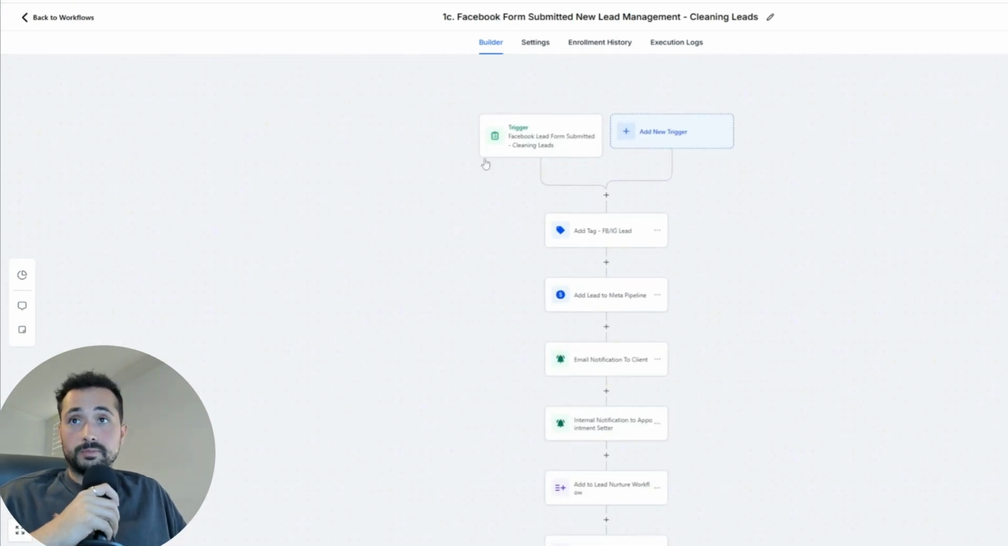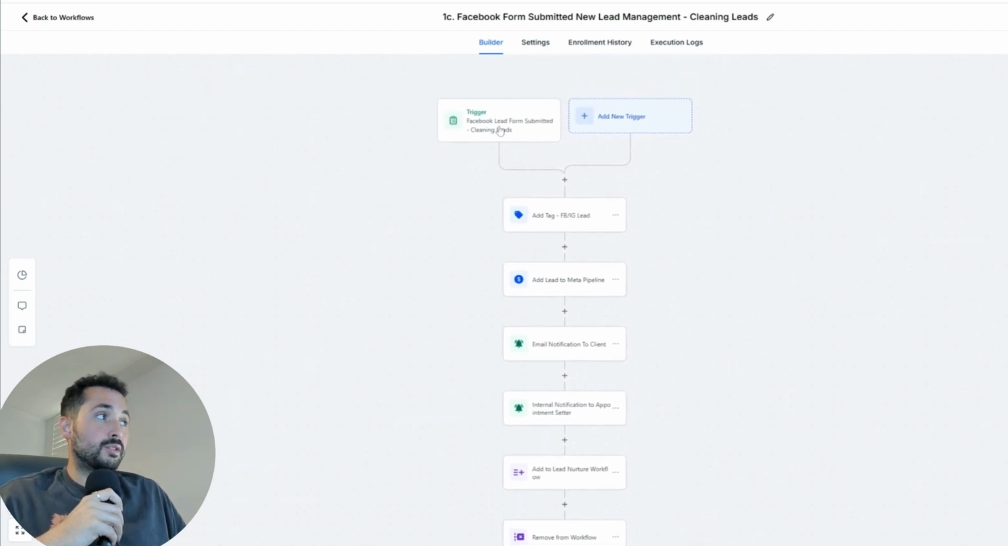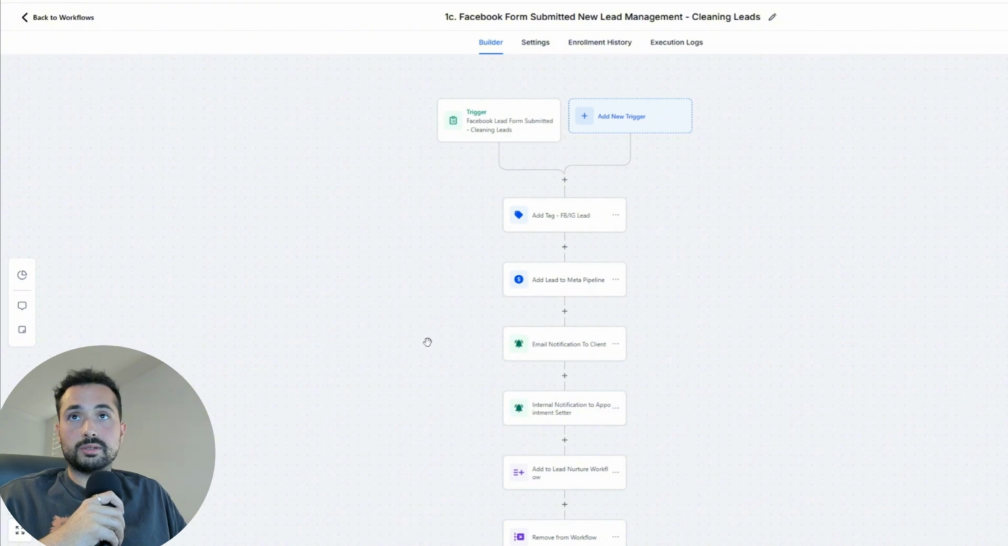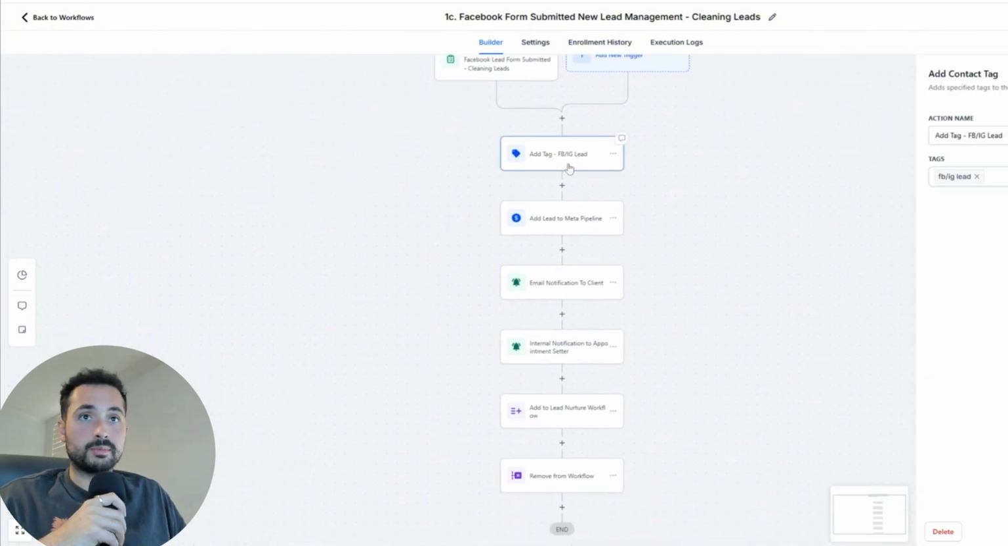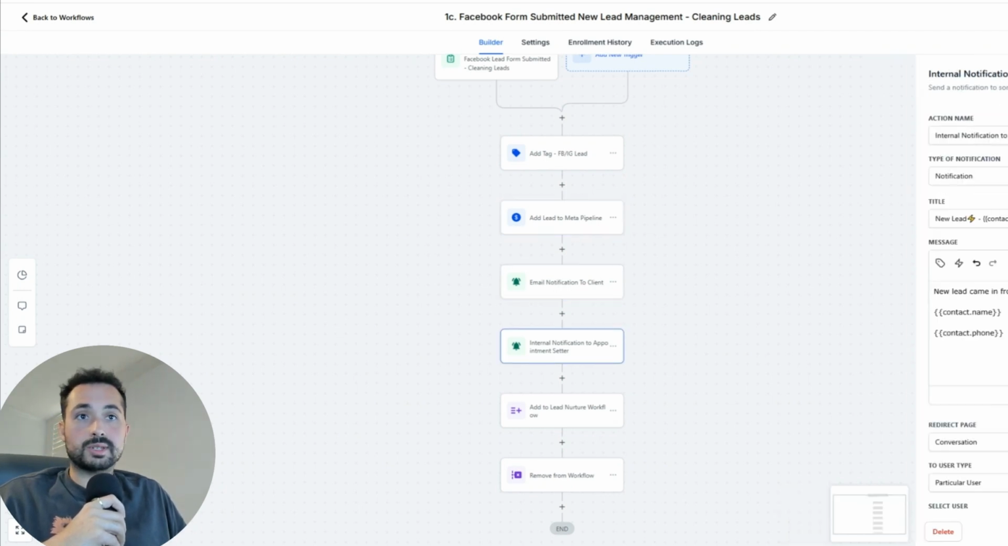So I have a couple of automations set up here just to start things off. So now this is the automation builder in Zadapt. You come to the trigger, and this is that form that we created. So once that form gets filled out, this is going to trigger the whole flow here. So it's going to automatically tag them as a Facebook and Instagram lead. Probably change that to Meta now. Put them into the pipeline for you as a new lead. It's going to email you and also send a notification on your mobile app connected to this.